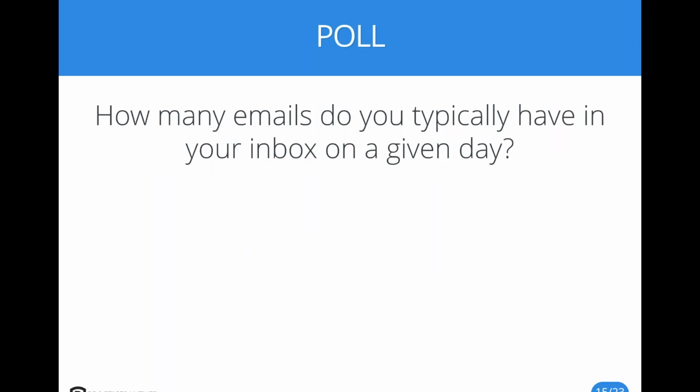So we're going to run our last poll for the day. How many emails do you typically have in your inbox on a given day? Now, the options are 1 to 25 emails, 25 to 75 emails, 75 to 125, or 125 plus. So this question isn't how many new emails you get a day, it's how many you have in your inbox right now. And my guess is majority will say 125 plus, correct?